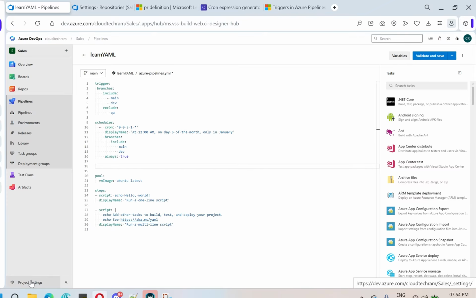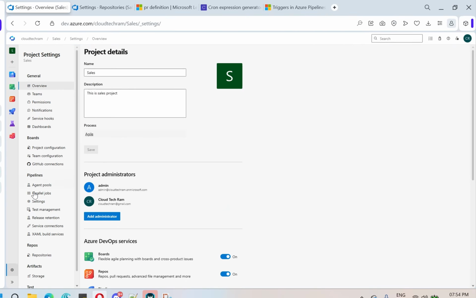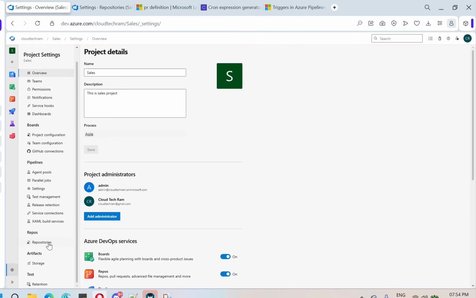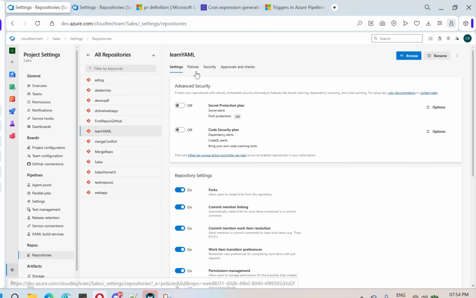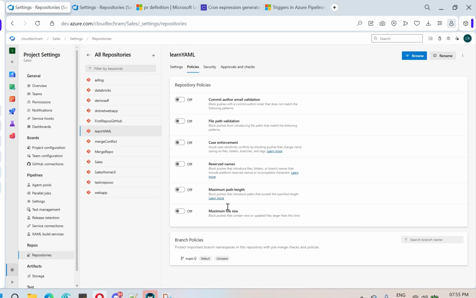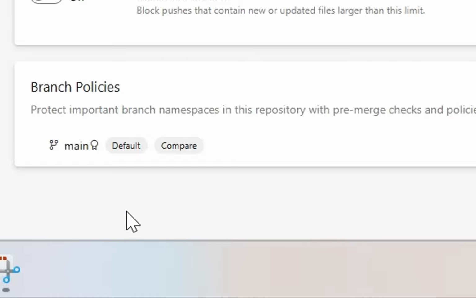In order to do it, go to project settings and go to repositories, and here navigate to the right repository and go to policies, and here you will find branch policies, and it will list out the branches which are available. You can add policies to multiple branches as well.